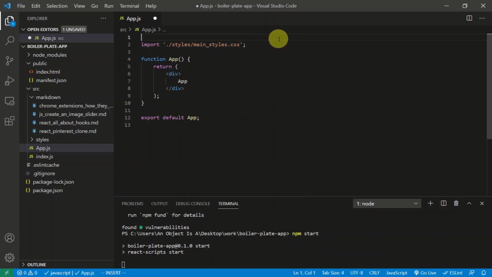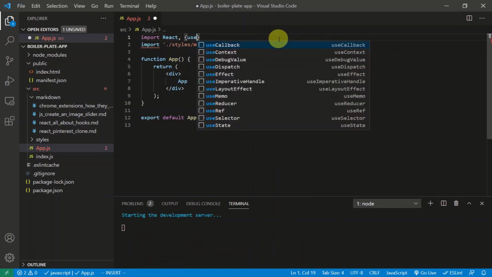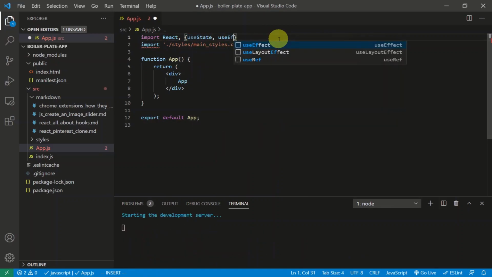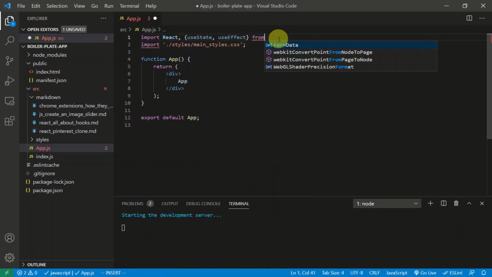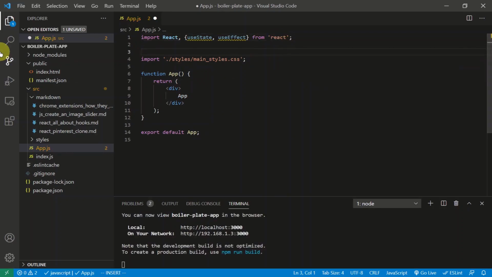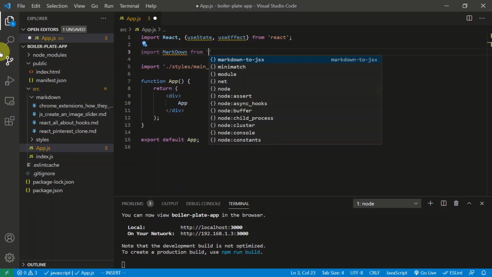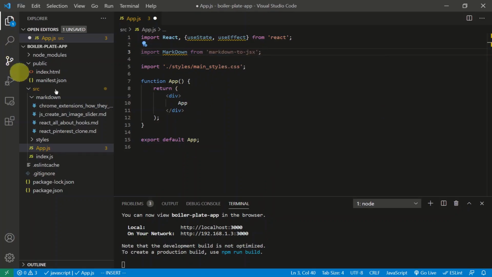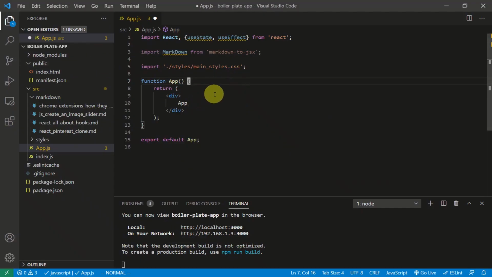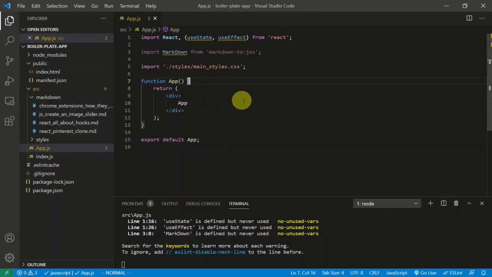And we're going to need some state. So let's do an import React, and let's say useState, and we need the useEffect hooks from React, like that. Let's import the markdown package. So import, we'll say Markdown from markdown-to-jsx, like that. Okay, let me save this app. There we go. All right.